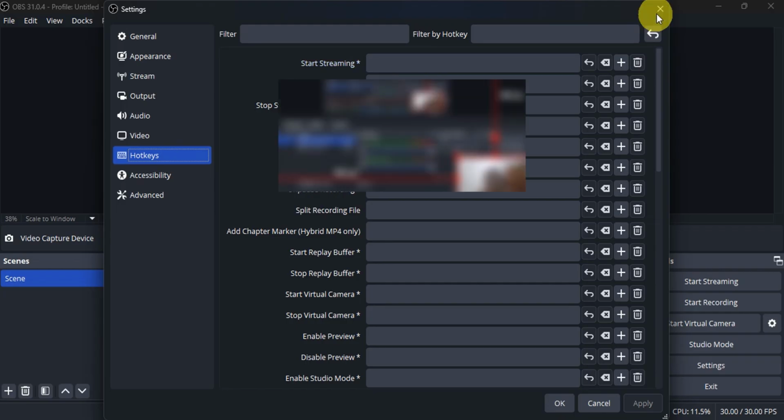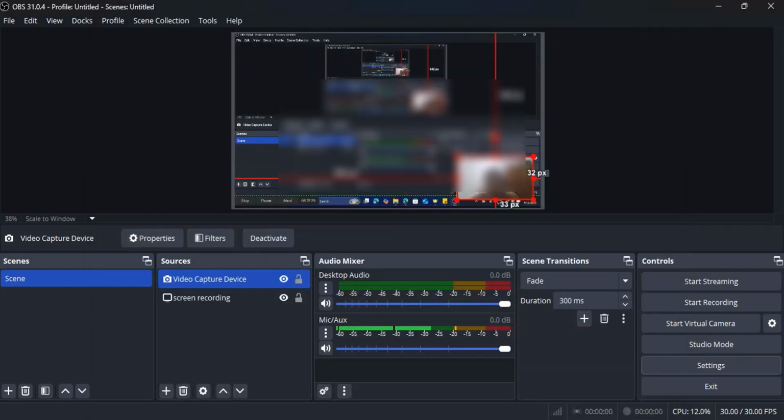And that is just basically it. You've now set up your OBS Studio to record your screen like a pro. Whether you're capturing tutorials, streaming, or recording content for YouTube, OBS is a powerful tool that puts full control in your hands.